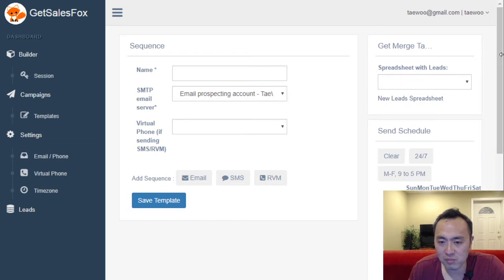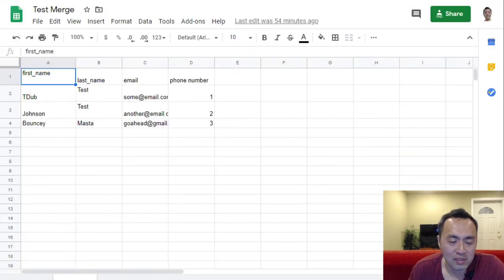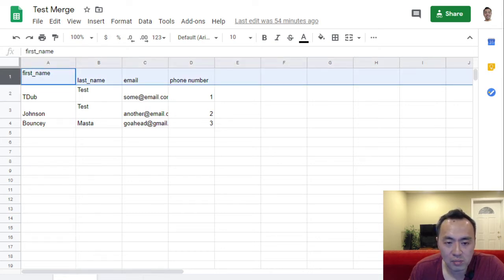Get merge tags from: which spreadsheet you want us to get merge tags from. So now I need to have a spreadsheet with lead information in there, right? Let me open up a spreadsheet. This is a sample spreadsheet: first name, last name, email, phone number. I'm sure you've seen this before if you've done any kind of outreach. The first row is the actual column header, right? That's how we know what to reference.